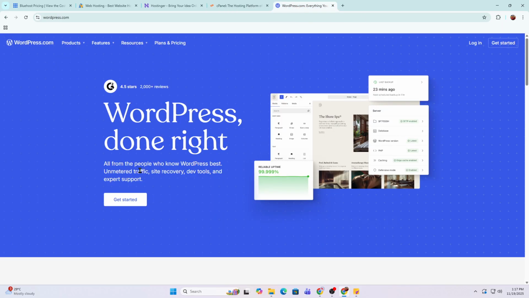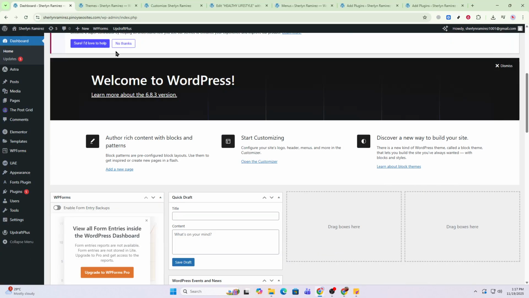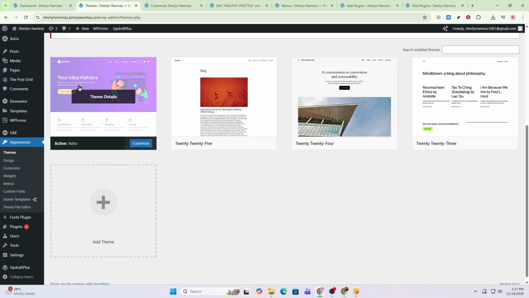In the dashboard, go to Appearance, then Themes, and click Add New. Browse the free library or search for popular options like Astra, OceanWP, or Cadence. Look for a clean, modern layout that suits your content. Click Install, then Activate to apply it to your site.